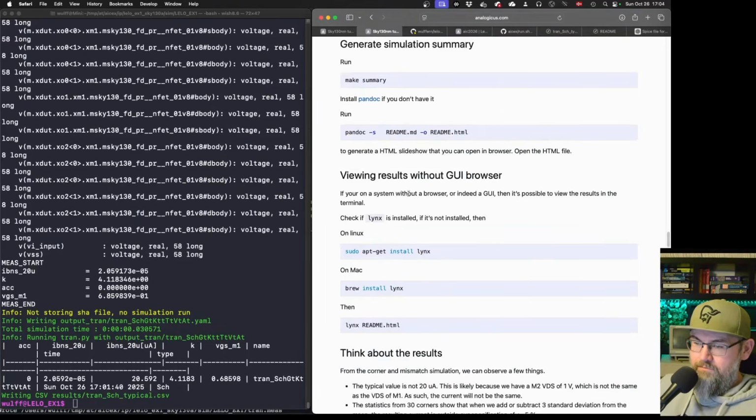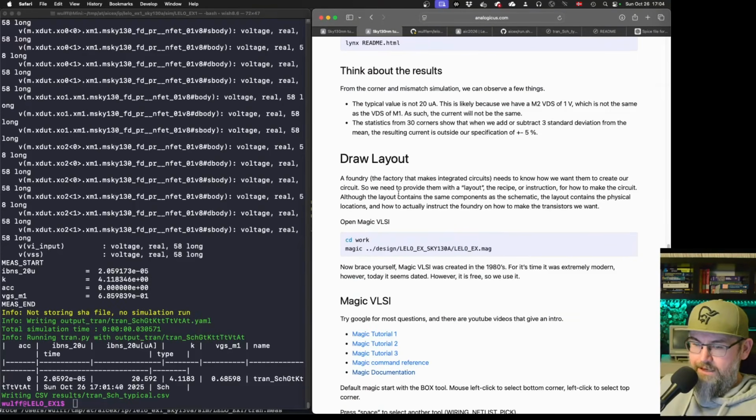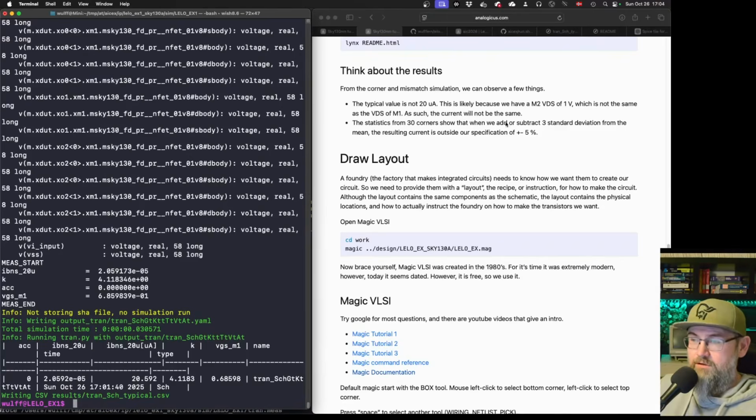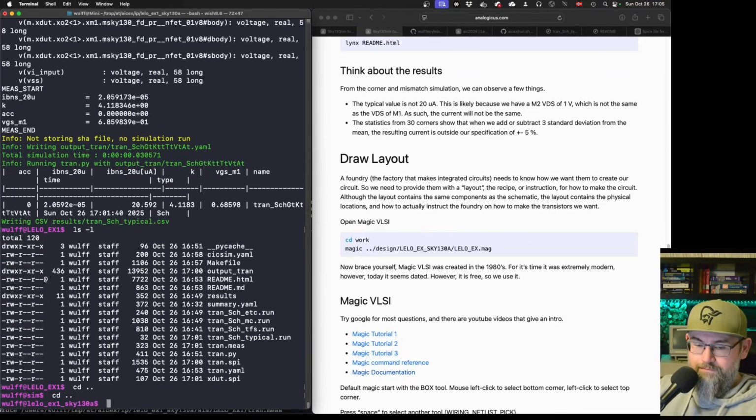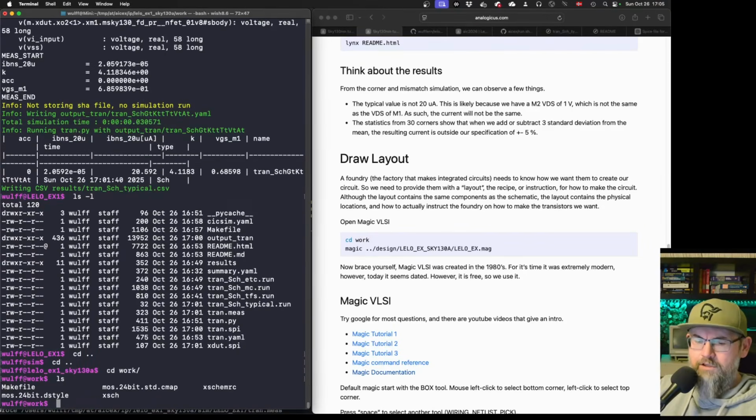Right. This is viewing the results. Okay, now we're at the end. Now we've simulated our design. We know that it works. We're happy with it. And we're at the stage where we actually want to physically make it. What I mean by physically make it is that you can't give the schematic to a factory or foundry. You actually have to make the layout. So we're going to open the layout file now.